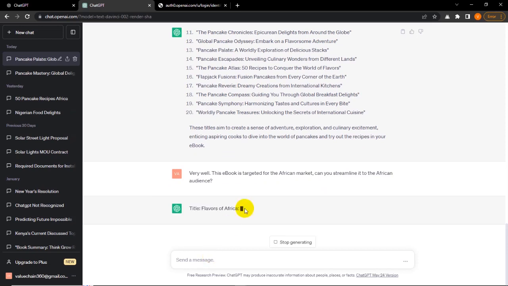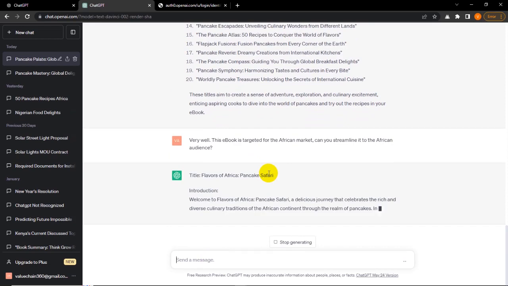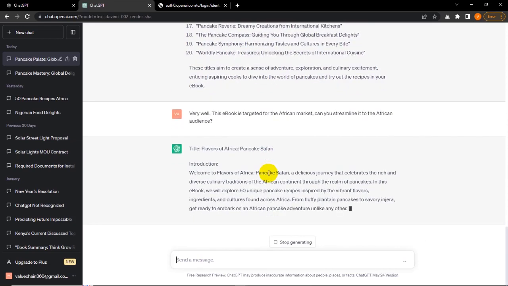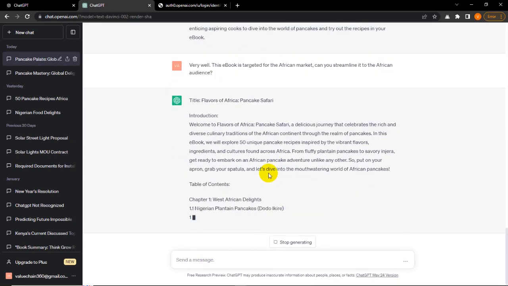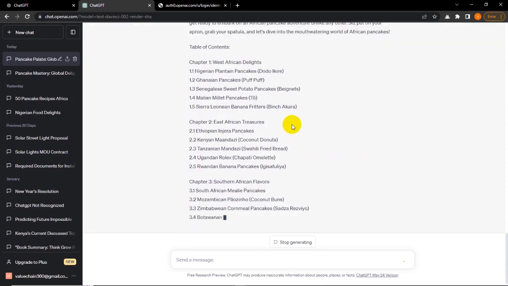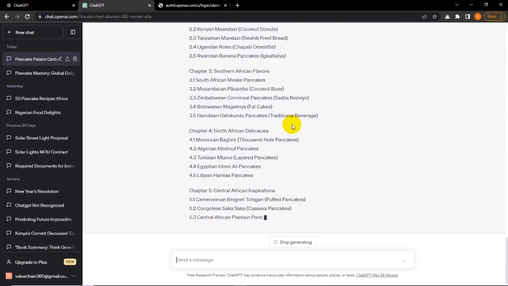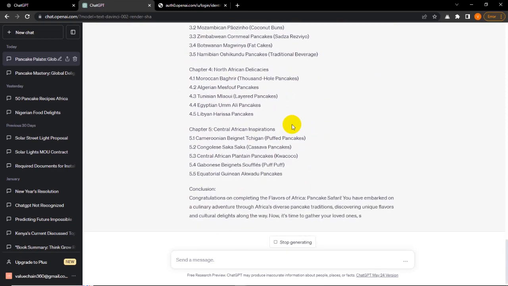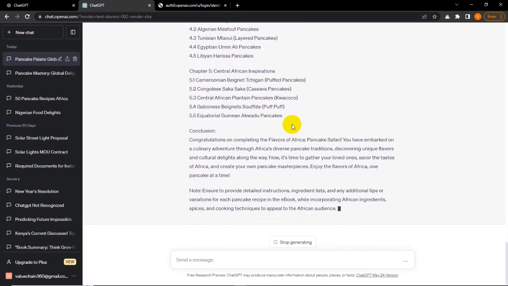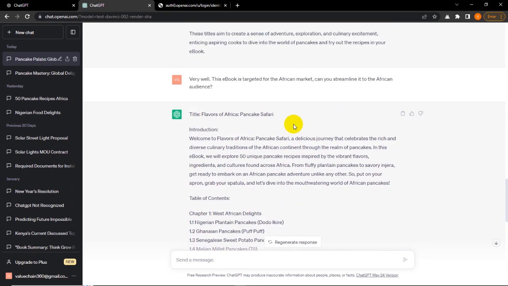All right, remember the very first part of this ebook, it was like global. That's why the title was what? Pancake Palate, global, wherever. But here now you have the one that is streamlined to Africa. So this is ChatGPT generating the content for you. You just have to be very smart to know what you want and input it, and ChatGPT will do the magic. All right, so is this not super awesome?